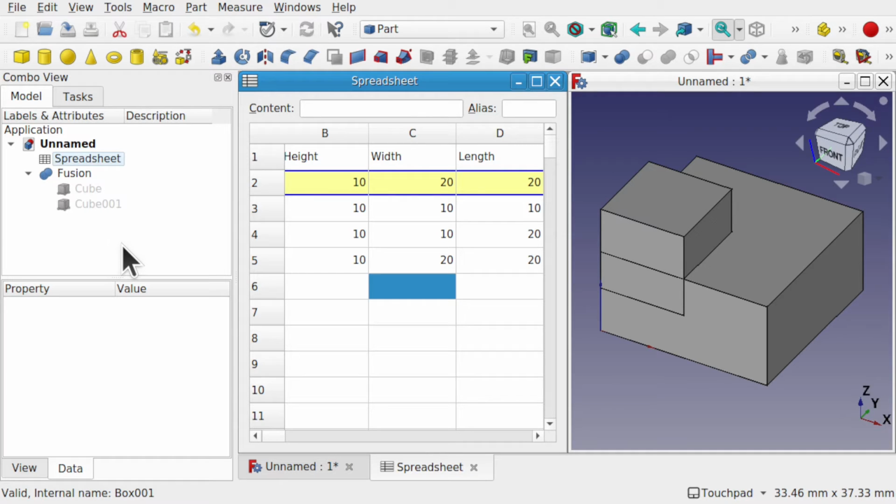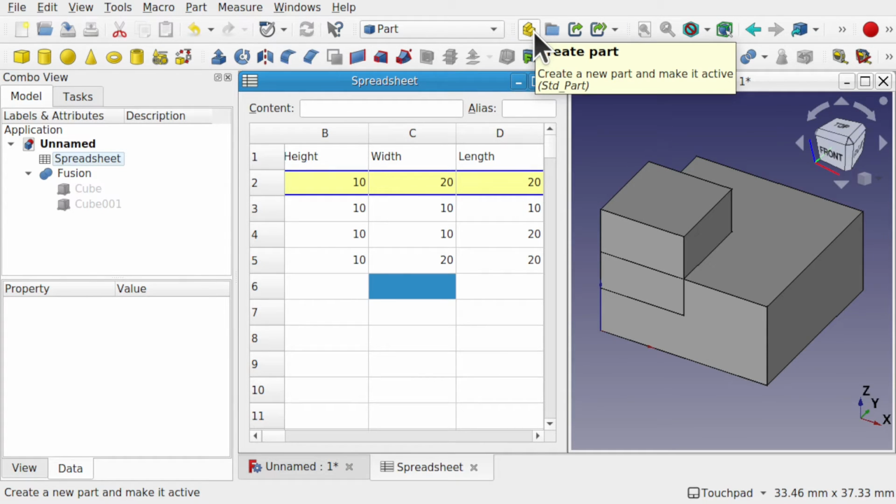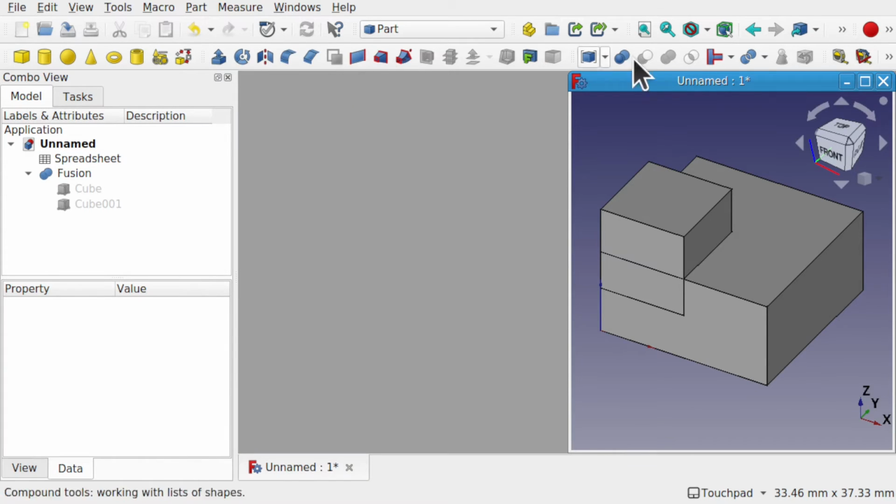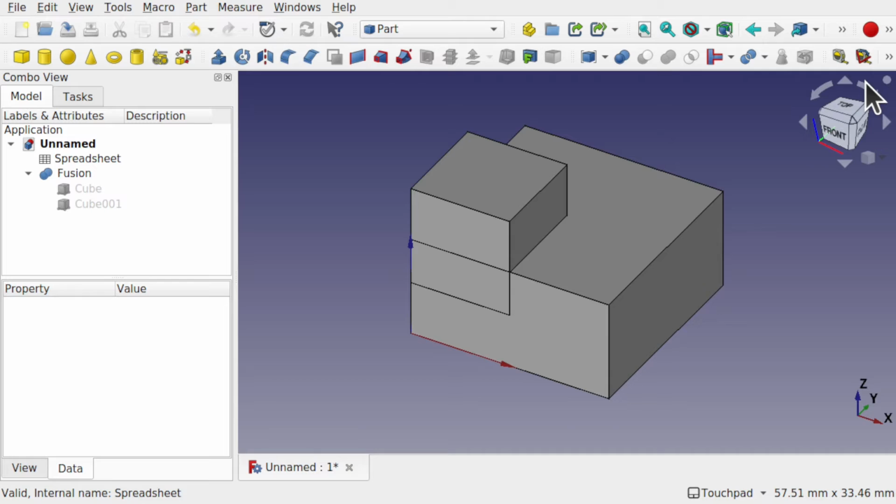Well, on every single workbench, if you look to the top, you'll see a toolbar, which has a yellow star. So this create part, this might be in a different position, and we can pull this out and put this somewhere else. I'm just going to pop it here for now. So this yellow star here, which is create part. I'm just going to close the spreadsheet and maximize my screen like so.